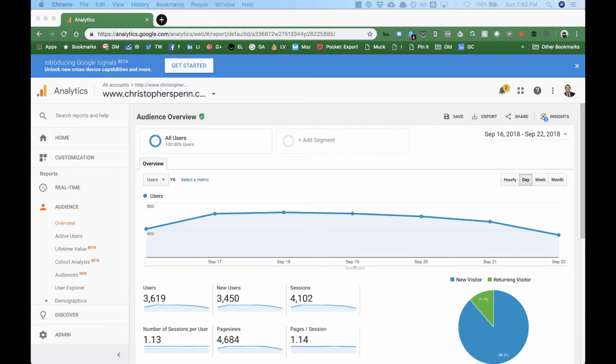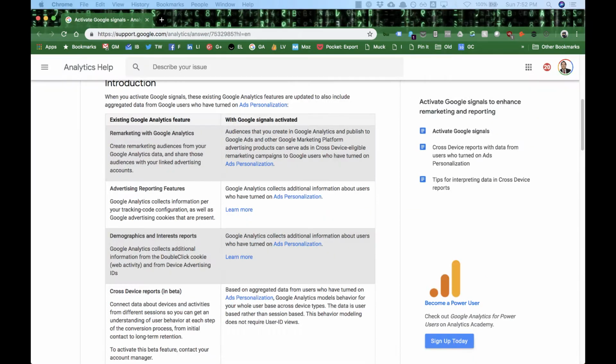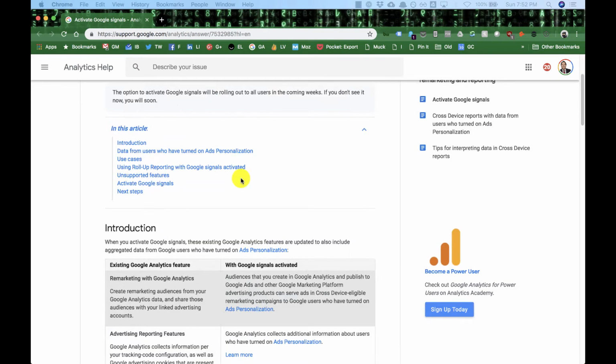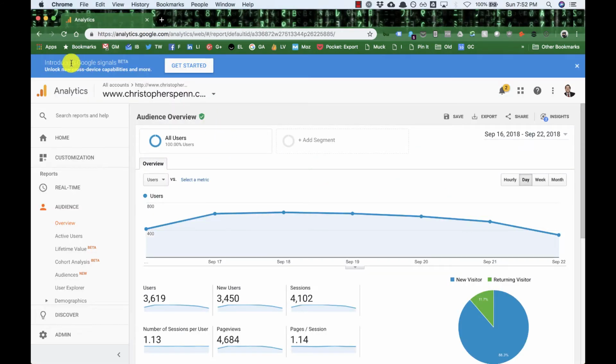Now, if you're not familiar with Google Signals, this is their new Google Analytics product that is intended to help cross-device tracking. For regulatory reasons, it may not be available in all regions, particularly regions affected by GDPR. You may or may not have this option, but if you do, you'll see it available here at the top of your analytics account.